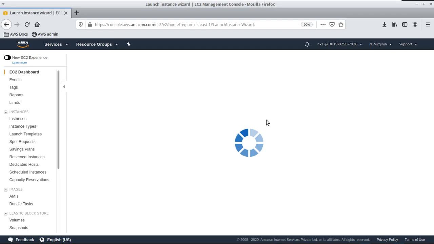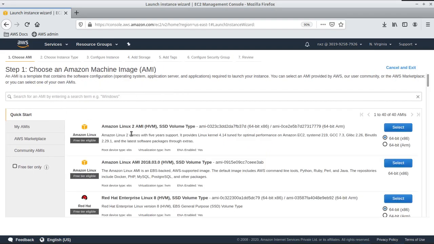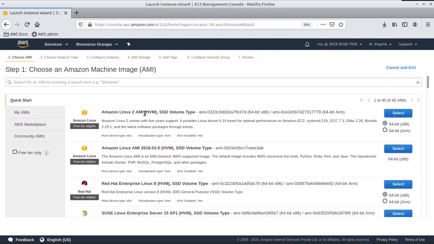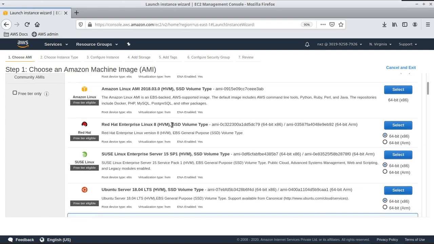So the first screen, we will see something like this. It will show us the AMIs. AMI is nothing but the Amazon Machine Image, right? This is nothing but an image. These are the images available.